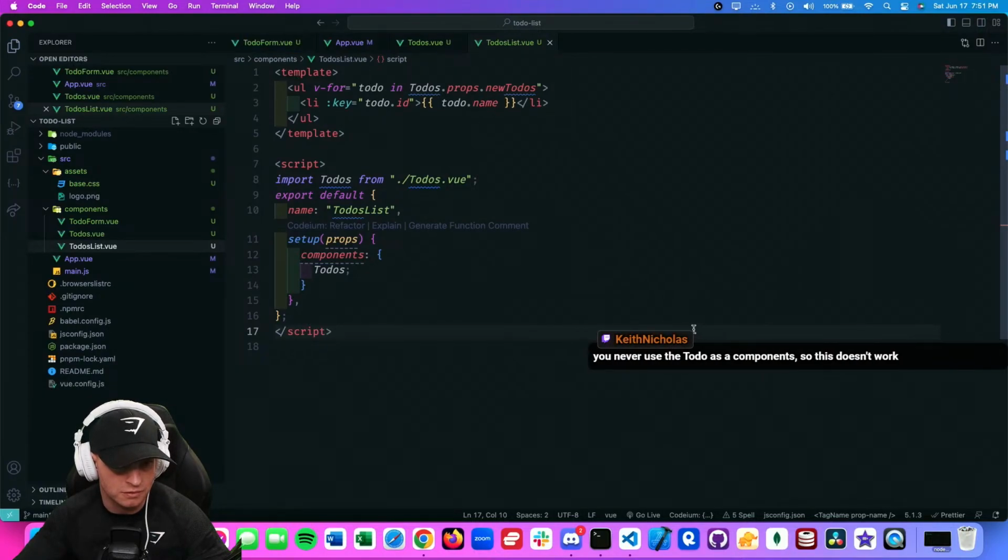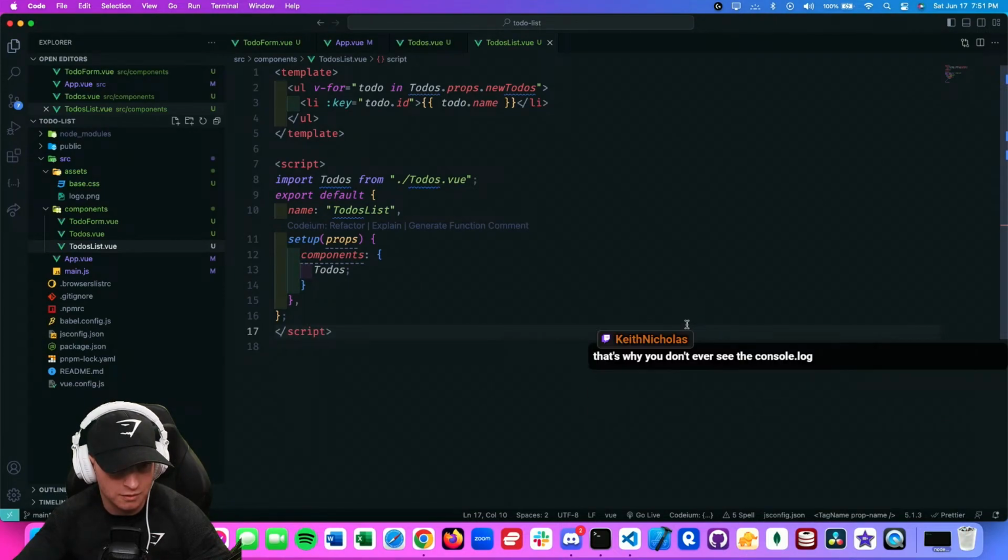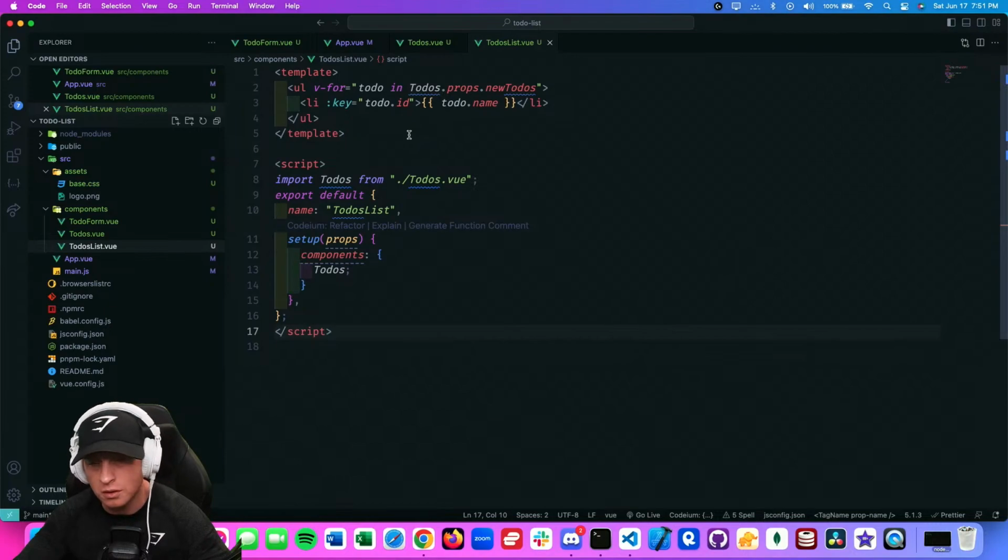You never use the to-dos as a component, so it doesn't work. Oh, my bad. I thought I was looking at your app file earlier. Oh, okay. That's why you don't ever see the console log. Gotcha. So it shouldn't be a component. It should just be a JS file. Is that what you're saying? Like a normal JS file?